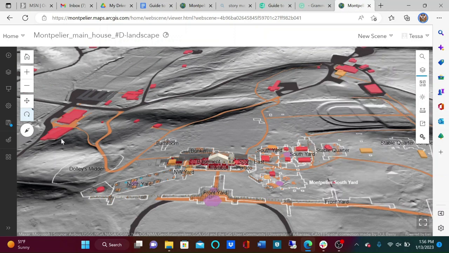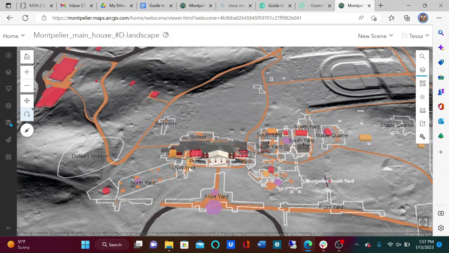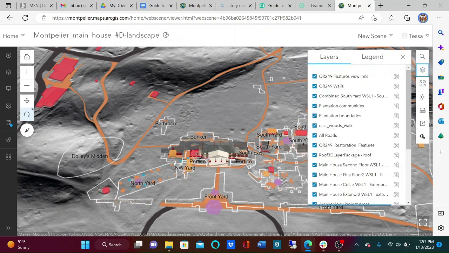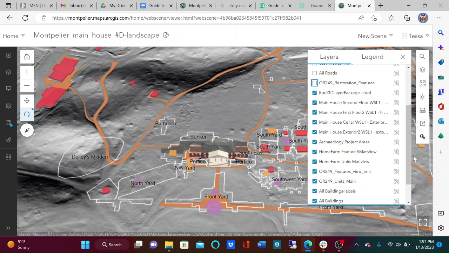You can move left and right here with those navigation tools on the left hand side. You can zoom in and out, spin the model around, move up and down, left or right. But we're going to go ahead and start turning off some of these layers because we don't really need them. We really only need the layers for the main house. So that would be the roof, the first floor, the second floor, the cellar, and the exterior. So you can go ahead and turn off all those other layers.